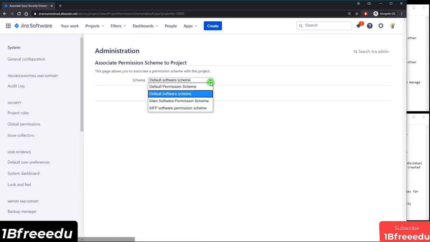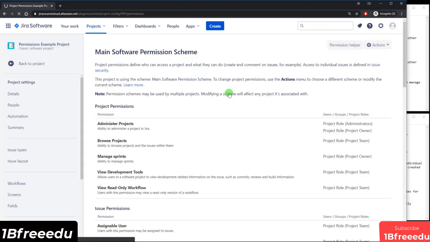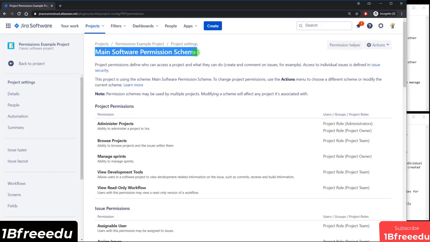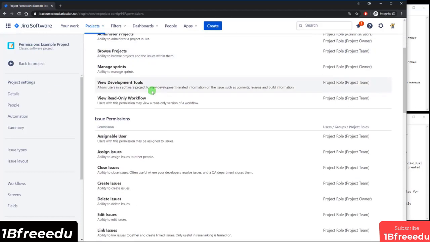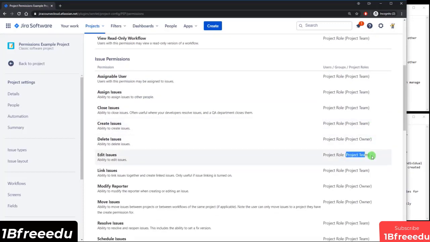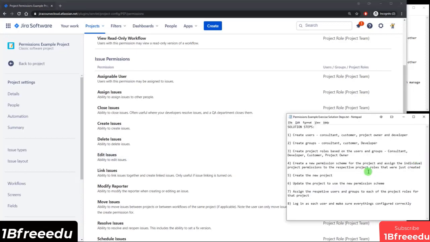And then from the drop-down, we will find the main software permission scheme that we just created and associate that with the project. All right, so now we're still in the project settings and we can see it's using the main software scheme we created, and all the permissions look like they're updated and assigned the way we just configured it. Okay, so just like that, we've completed step 6. So we're almost at the home stretch now.